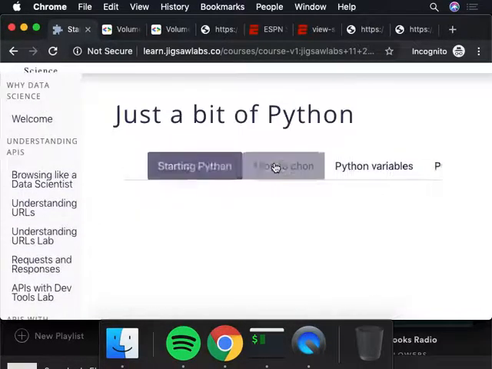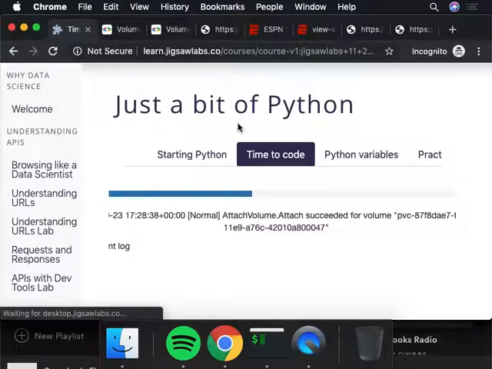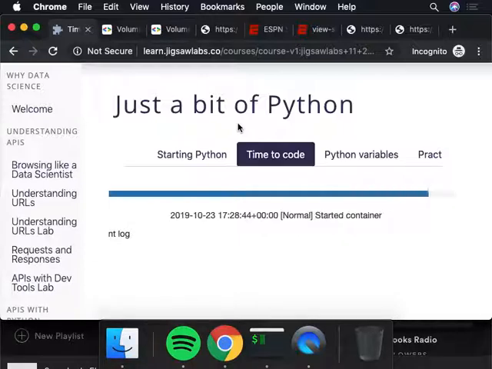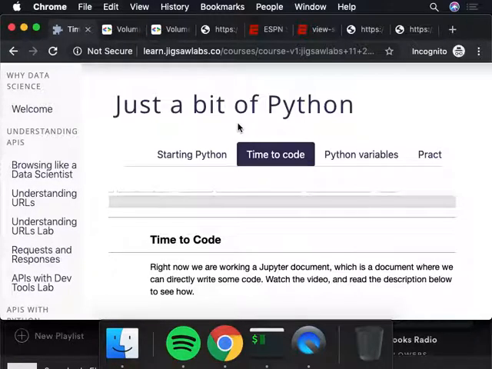And then you want to click on the tab Time to Code. When you click on Time to Code, it probably will look blank at first. That's okay. What it's doing is initializing a new computer for you in the cloud, and then it's going to connect you to that computer, so that this is automatically set up so that you can code in Python. So when you see the blue bar coming up, you know that things are working out well.